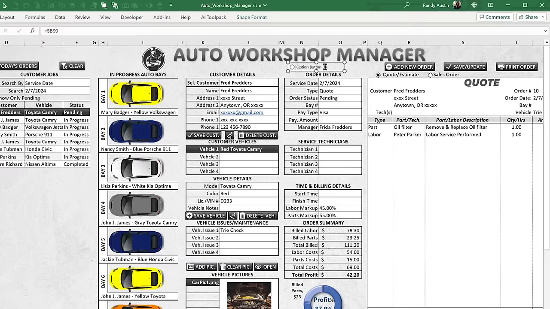What I did is I used the text inside here. We have quote or estimate. So that's the text inside Q2. And I also used the text inside S2 for that. So the text behind it is what we're using. This text is not really customizable and I want the font to be exactly the same as we have throughout the workbook. So that's all I did there.